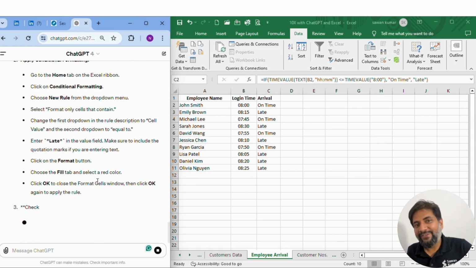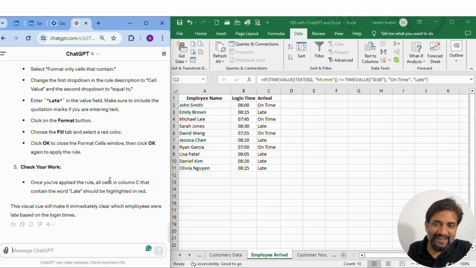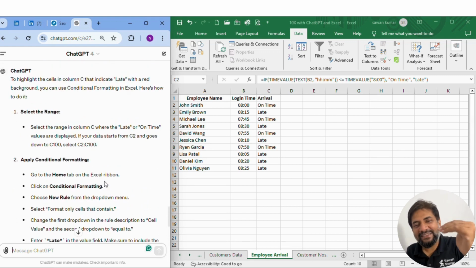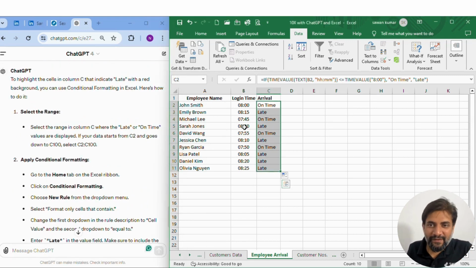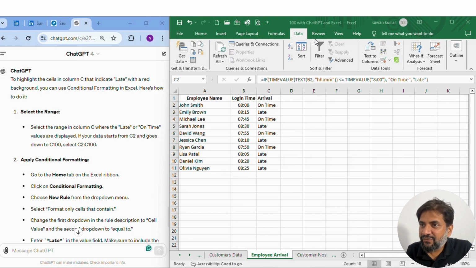Okay, so we do not have a shortcut formula for this, and that is why it is giving me the exact steps on what I should be doing. Now, what is it asking me? Select the range in column C where the late or on time values are displayed. So I selected C2 to C11. Okay, I selected C2. Go to the Home tab. Click on Conditional Formatting. So I will move to the Home tab.